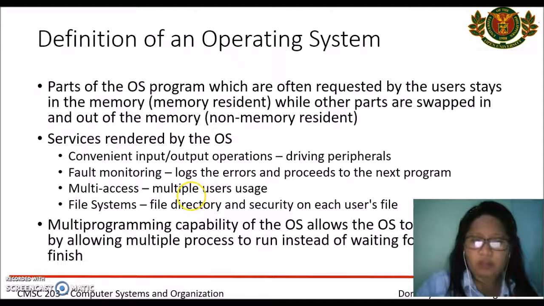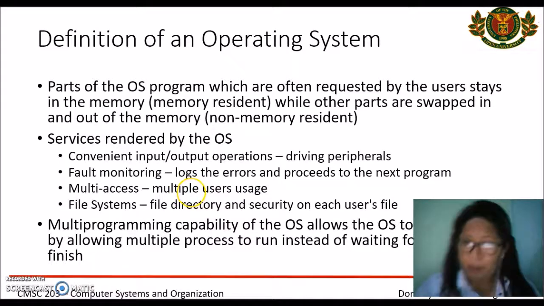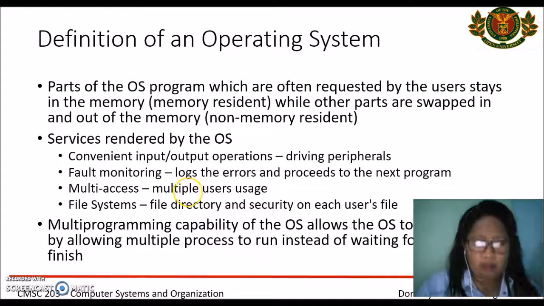Services rendered by the operating system. There can be convenient input-output operations, which is driving the peripherals. It can also provide fault monitoring, like logging the errors and proceeding to the next program. The OS can also have multiple access, wherein multiple users can use it, and then the file system. This is the file directory and security on each of the users' files.